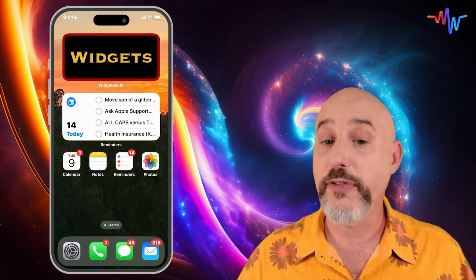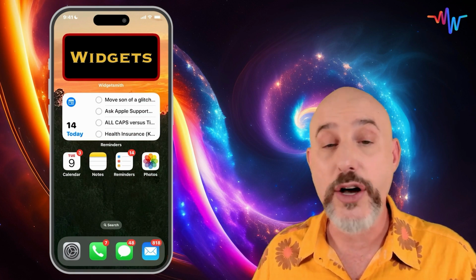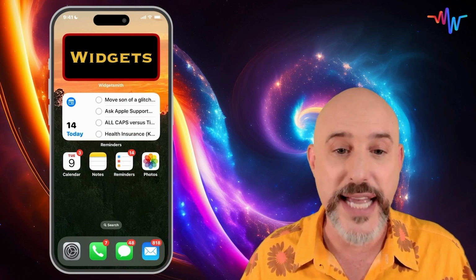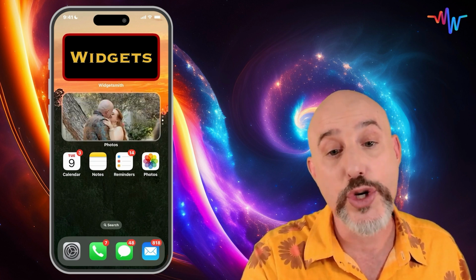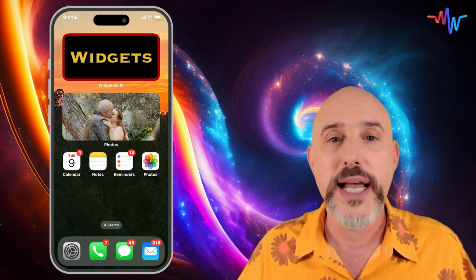Widgets are super powerful for a number of reasons which we've talked about in this lesson. They make it easy for you to see all sorts of information without having to click on the app, and they can beautify your screen, showing you photos or other information right here, making it simple and convenient.